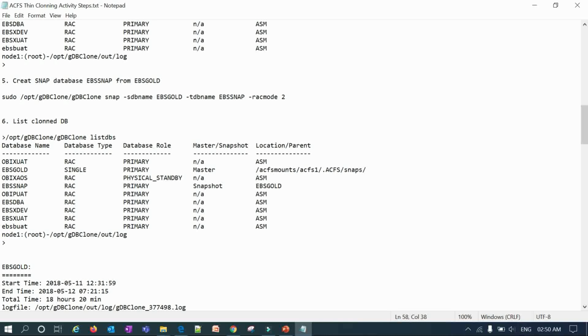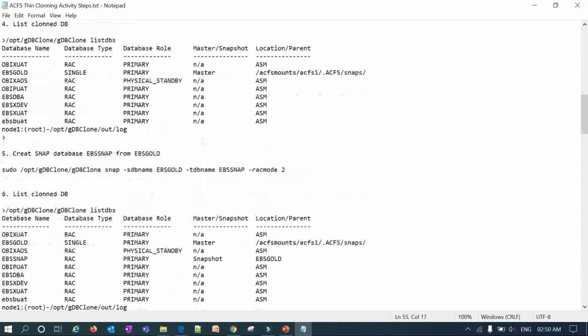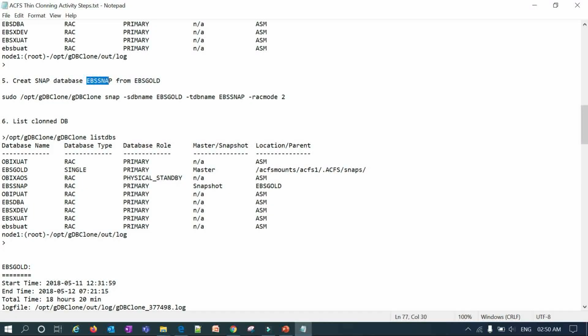And once you create your master database, create a snap database, EBS snap, from EBS gold. EBS gold is the master database that you created. From that master database, I'm going to create EBS snap. You can see here one command is gdbclone snap. I'm using snap here. The source database is my master gold copy, the target database is EBS snap, and I'm giving RAC mode equal to 2, which means it's a RAC database.